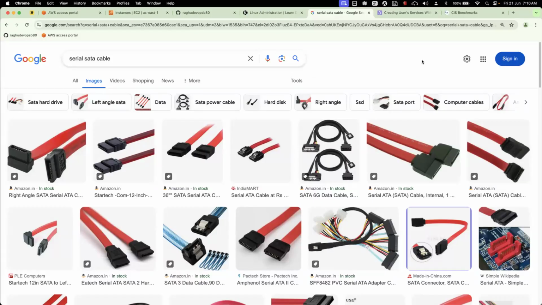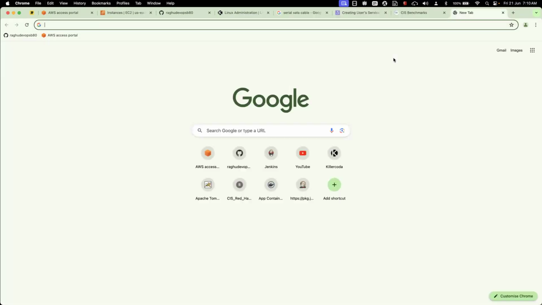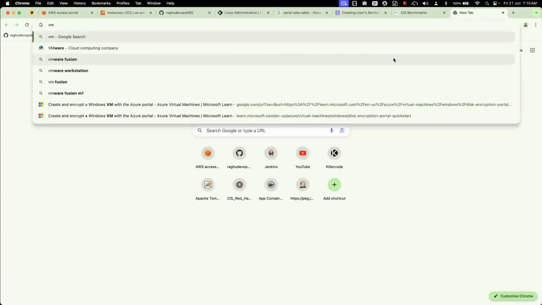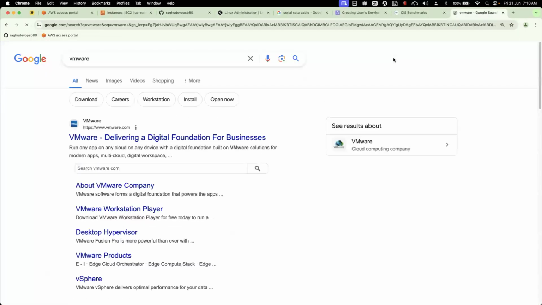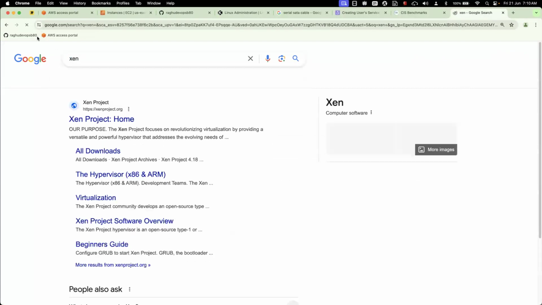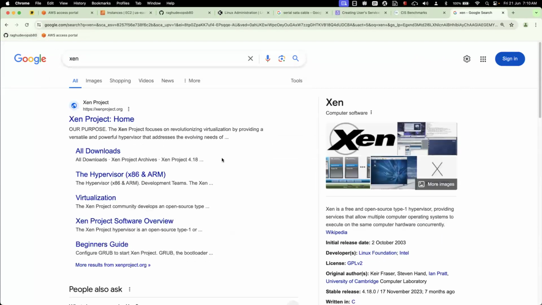XV stands for Xen Virtual. Now the technology Amazon is actually using for virtualization is one well-known technology called VMware. VMware is well known for creating virtual machines. But there's also another player, which is Citrix. They're using Xen Virtual Disk, XV.